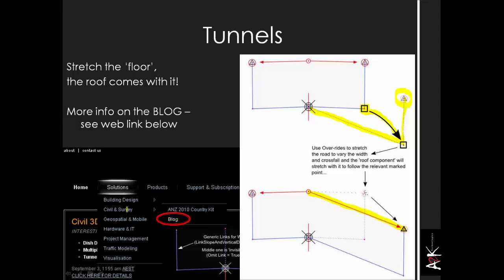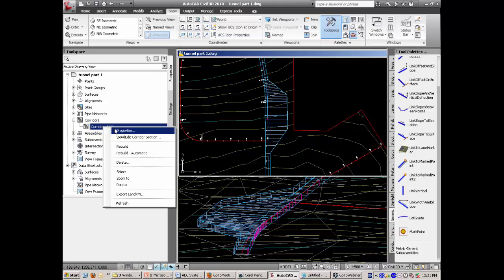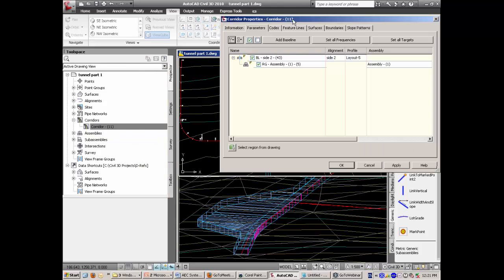So I just highlighted on the bottom of the screen here where you find that. Go to our website, go to Solutions Civil, and you see the blog link in there. That's where these screen captures come from. So let's just jump back in here and change this around a little bit.